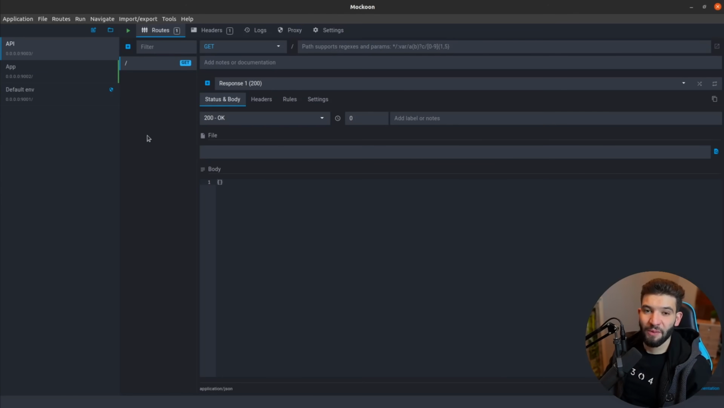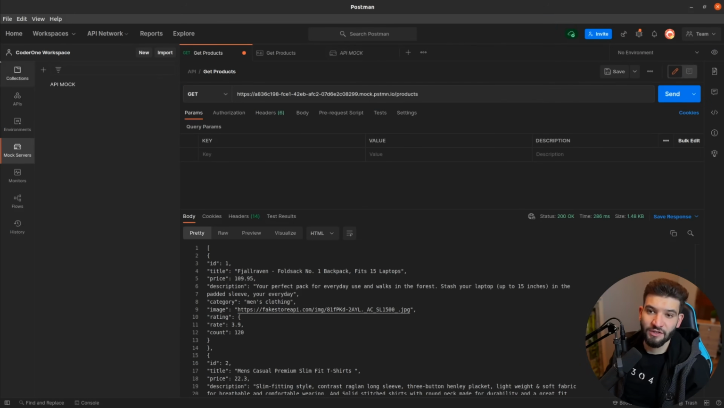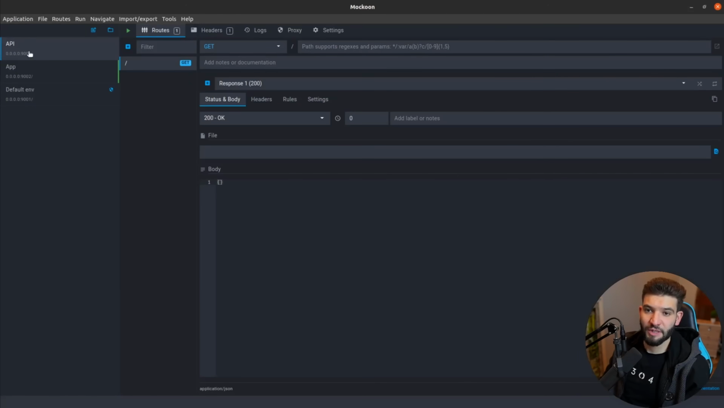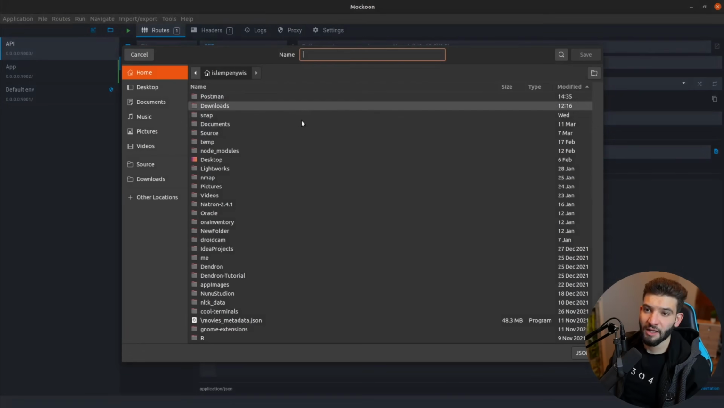Alright, so let's jump into Mockoon and try to actually create our first request and see how it goes. Mockoon has the same aspect as Postman, which is collections, but Mockoon has more of an environment concept. So here you can do new environment or open environment. Click on new environment.